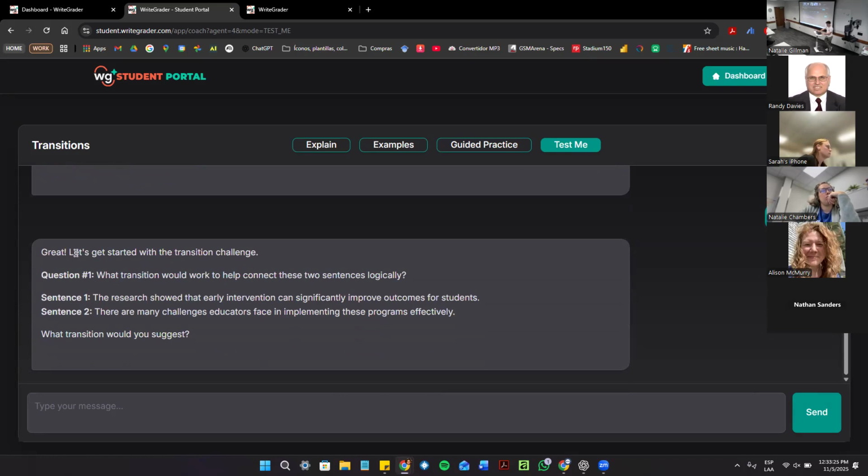It says question number 1. What transitions would work to help connect these two sentences logically? So sentence number 1 says, the research showed that early intervention can significantly improve outcomes for students. Sentence 2 says, there are many challenges educators face in implementing these programs effectively. What transitions would you suggest?